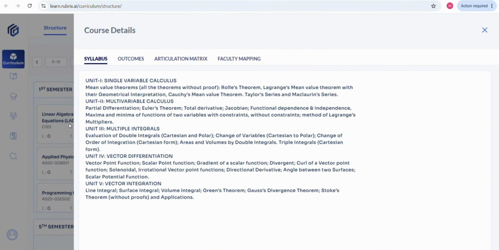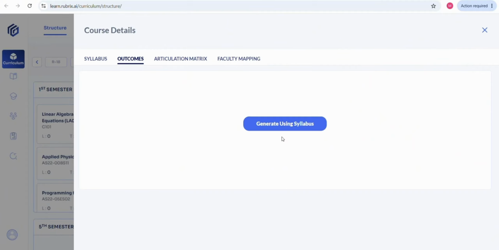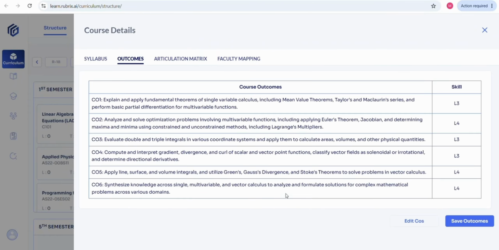If the syllabus hasn't been added yet, enter it first. Once the syllabus is saved, move to the next tab, which is the Outcomes tab, where you will see this button, Generate Using Syllabus. Click on it. Rubrics will generate the course outcomes.